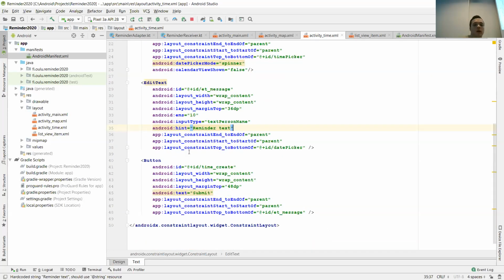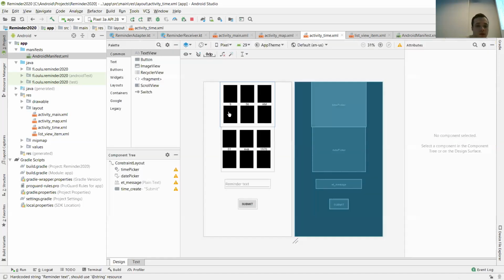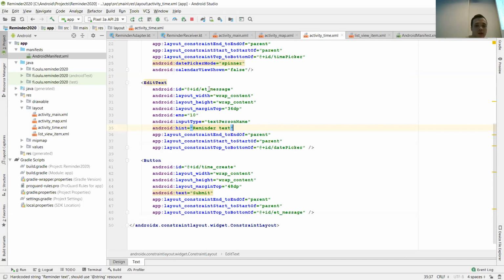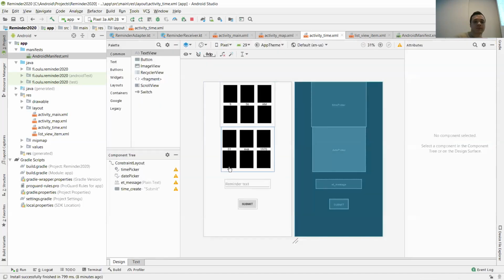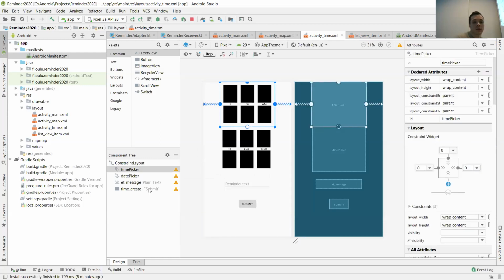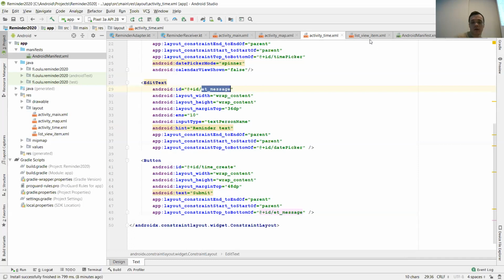You don't need to have the XML exactly as it is on my side, because many parameters are just changeable. What makes sense is just this ID, because we use it in the main activity, in the time activity, and so on. The rest can depend on your side. You can build the UI however you want. You can change the order, you can change the sizes, colors, whatever.